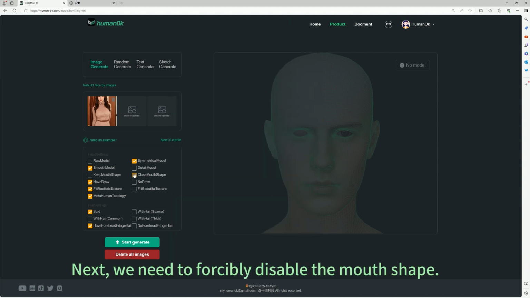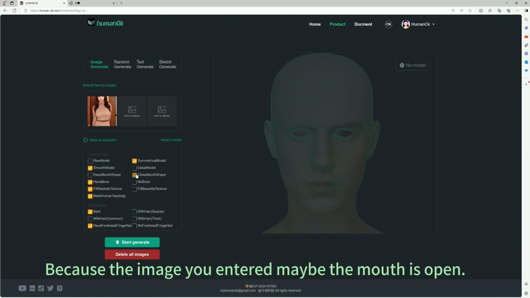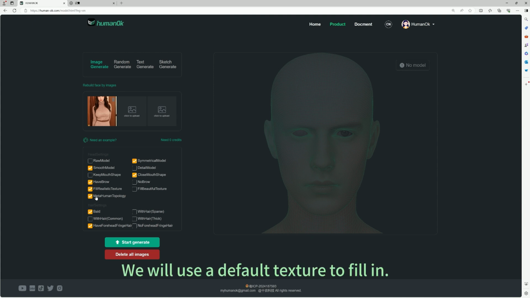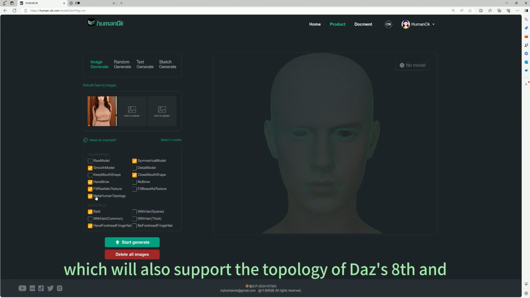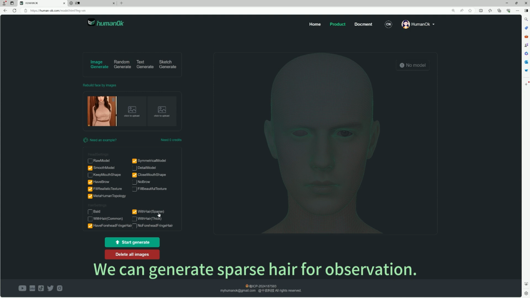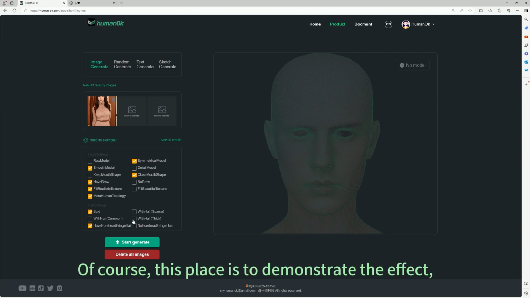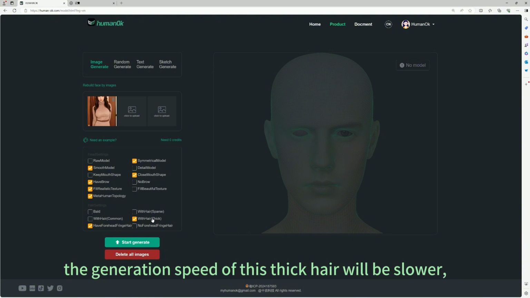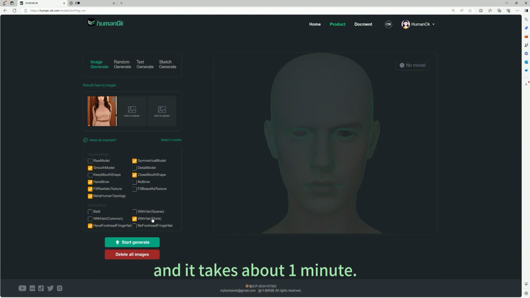Next, we need to forcibly disable the mouth shape, because in the image you entered maybe the mouth is open. Then there are eyebrows. We will use a default texture to fill in. Then, use the topology of MetaHuman, which will also support the topology of DAZ's 8th and 9th generations, as well as the topology of CC. We can generate sparse hair for observation. Of course, this place is to demonstrate the effect, we can use a thick one. However, the generation speed of this thick hair will be slower, and it takes about 1 minute.